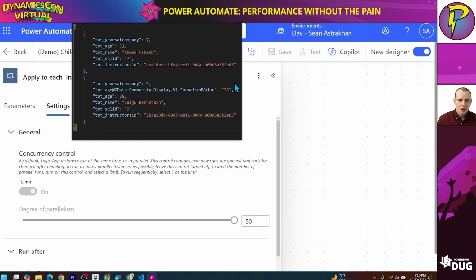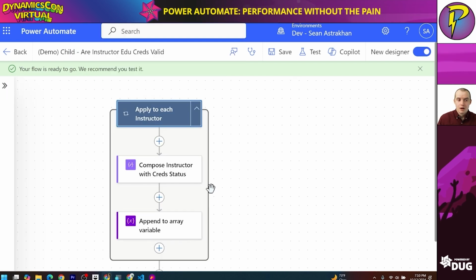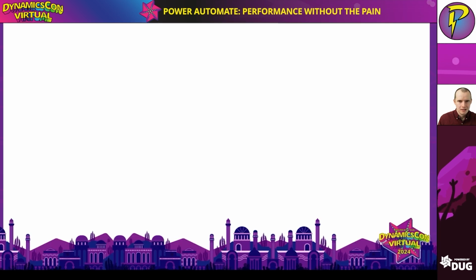And I'll let you know ahead of time, when we have a small amount of records, you're not going to really see much differences. But once you get past 10, 20, hundreds, you're going to really notice how much faster this is. It runs a lot faster now, but there's still a problem here. And that's the fact that we're using an apply to each.